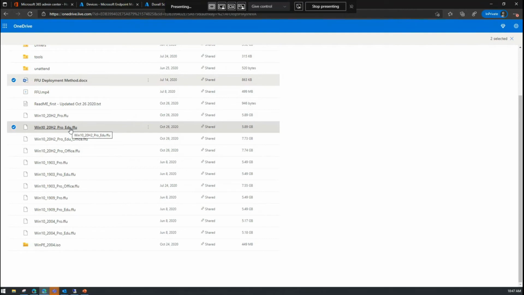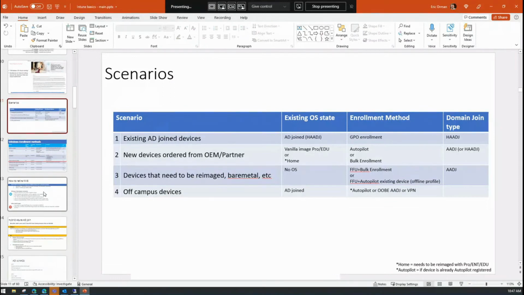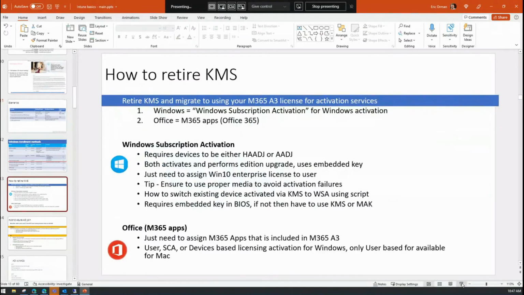Otherwise, you're going to have a mismatch, and you can always use KMS and MAK keys to get out of that mismatch. But for the simplicity of Windows subscription activation, the media has to match the embedded key. And that's even for your existing devices today. So when we talk about Windows subscription activation, while I'm here, let me hop out and talk about that for a quick sec, because this is really around how to retire your KMS.